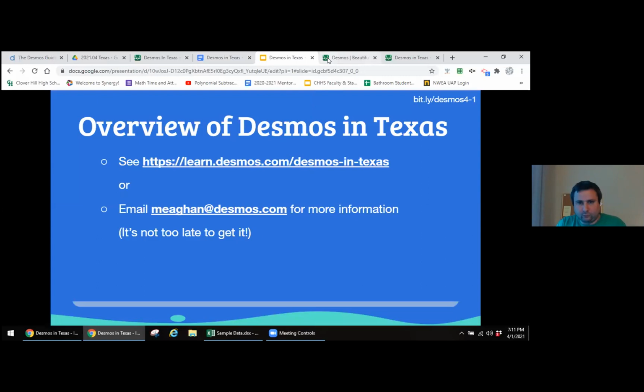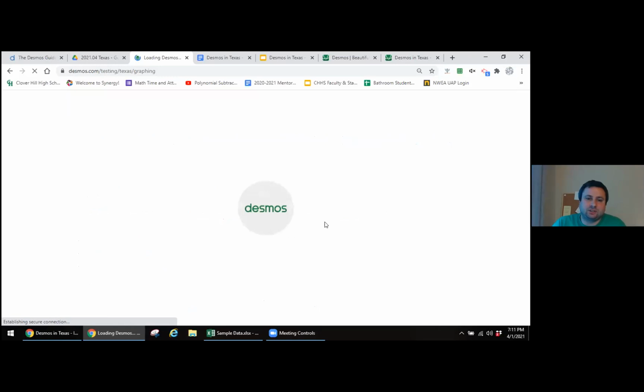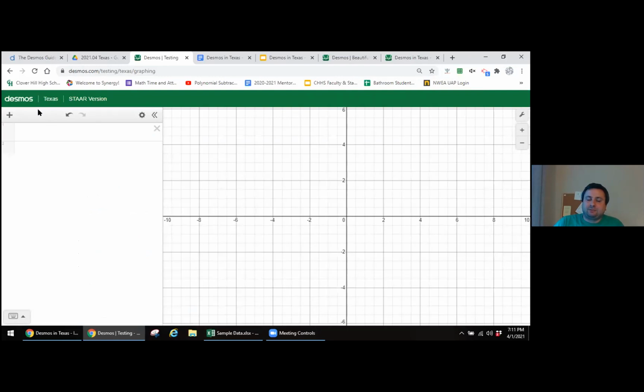When you go to this Desmos in Texas page, this is what it's going to look like. The first thing you've got is access to the exact calculator that students have access to. You can see the green band at the top is a little different than the Desmos.com one. It says the STAAR version. You can have students go to this link to use the exact version they will have access to on the STAAR test.